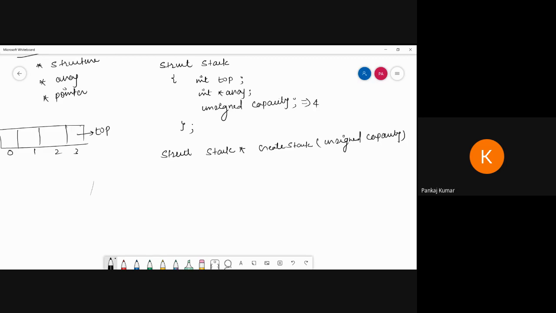So unsigned capacity can be defined as a malloc memory allocation. I am creating a struct that can hold the address, so I can put the pointer that can pass the address. A struct, that is a structure, can be assigned here. What is the name of the stack? So I can define a stack, and we can create a pointer of a structure type like this.